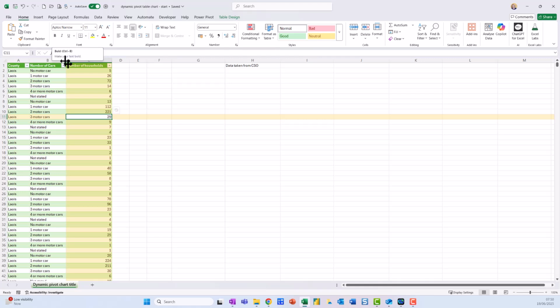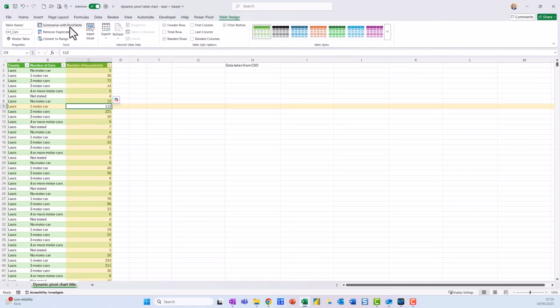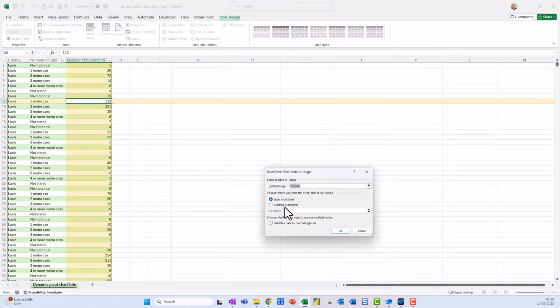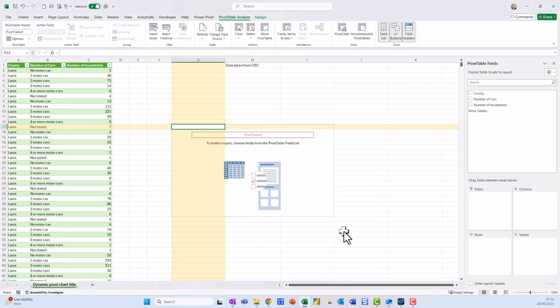So I've already converted the data into a table, and I know this because when I look up here, it says table design. That's always a giveaway. And if I hadn't already converted into a table, I can go insert and table. So I'm going to go up here to table design, summarize with a pivot table, and I'm going to put it on the existing worksheet. I'm just going to put it right beside it. And then I click here, and then I click OK.